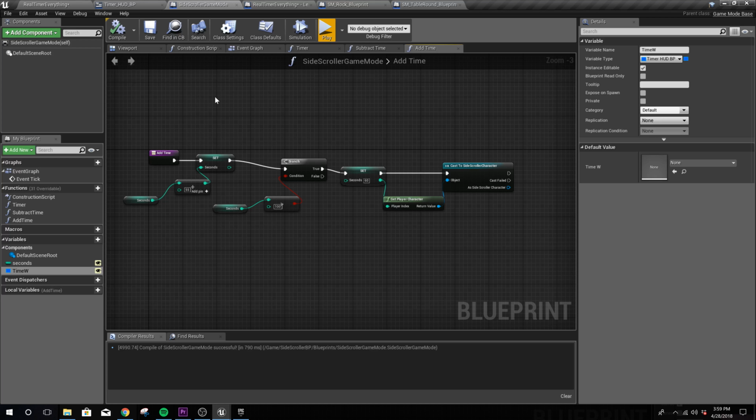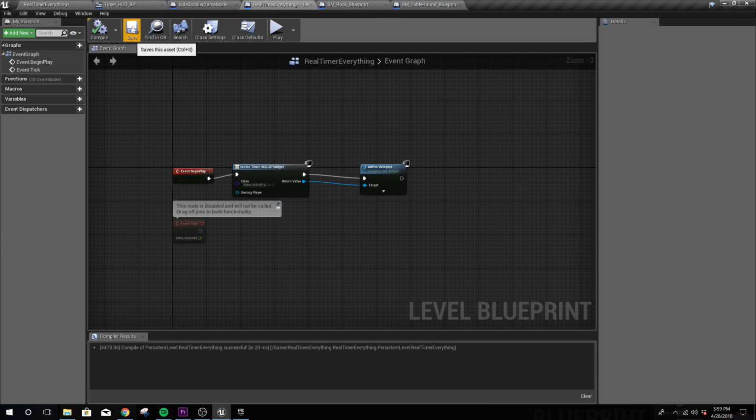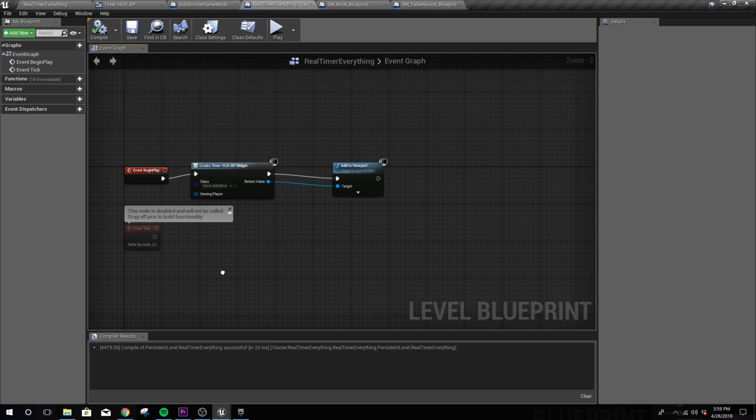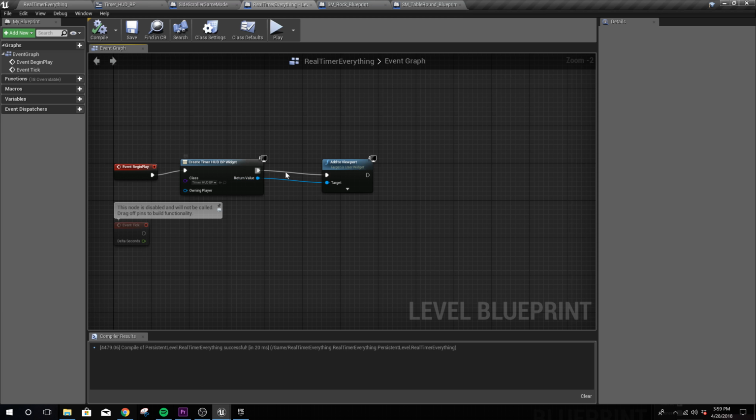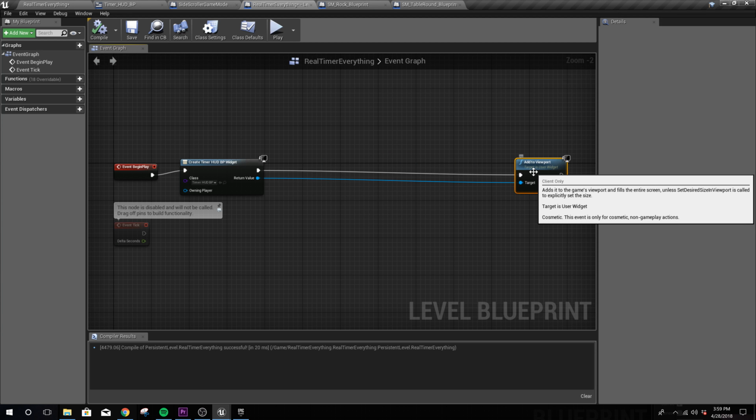So once we have that variable in the side scroller game mode, we need to do things in our rock blueprint and our level blueprint. So let's do the level work first. Here you'll see this is where we're actually displaying the timer on the screen. In between create timer and add to viewport, we need to add a few things now.